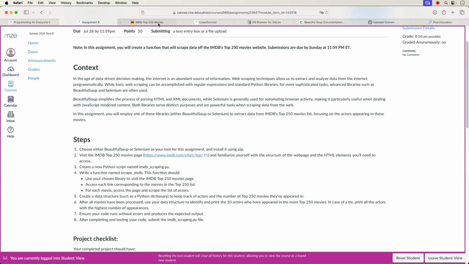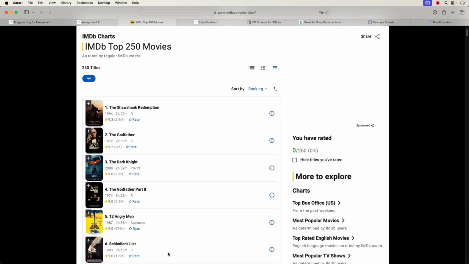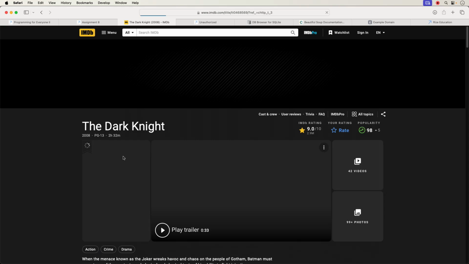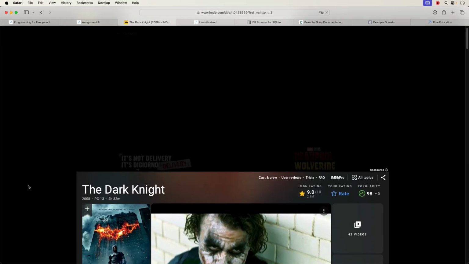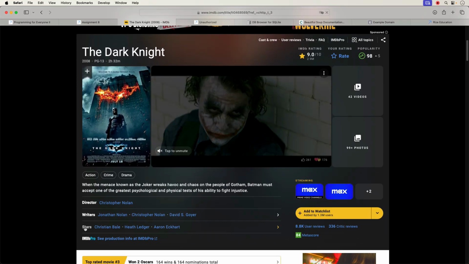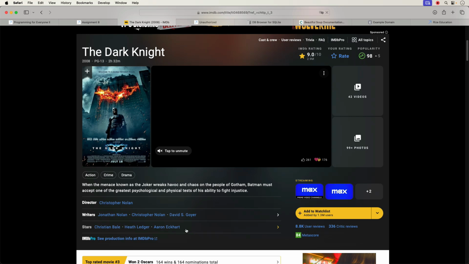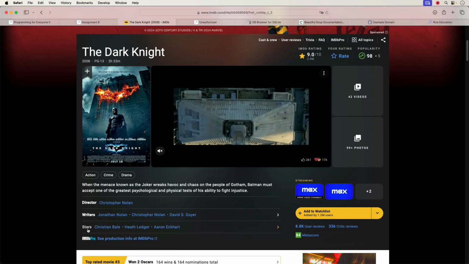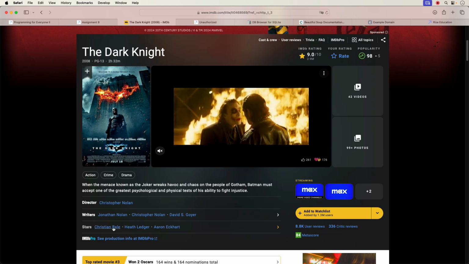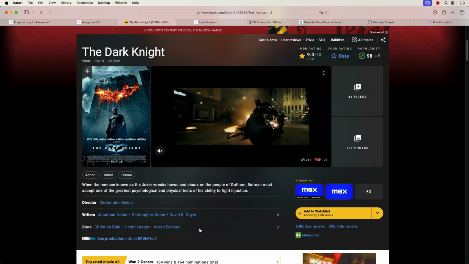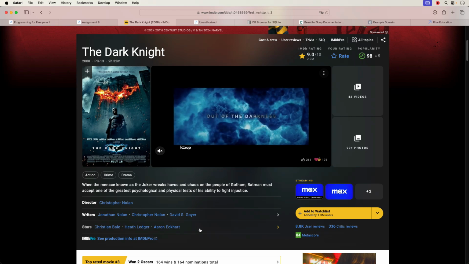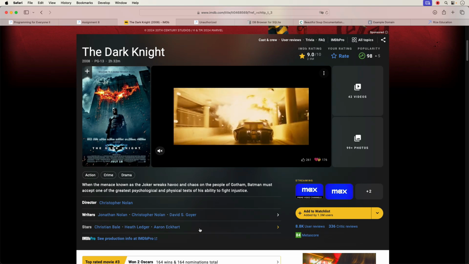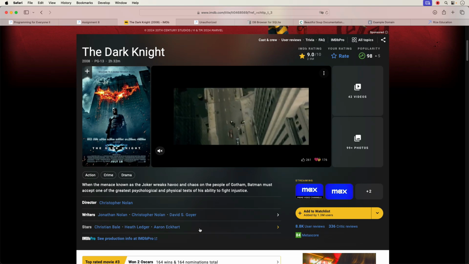If you click on any movie, let's say The Dark Knight, that's going to take you to another web page. And if you scroll down just a little bit, you see stars here, and they give you 3 actors. So we need to loop through all 250 movies. For each movie, we need to see who the stars are, store those names in some sort of dictionary, and then give the top 10 names of actors that appear in the most movies. So that's the gist of things.